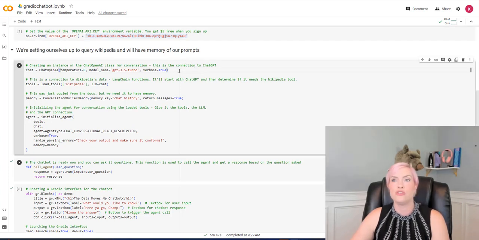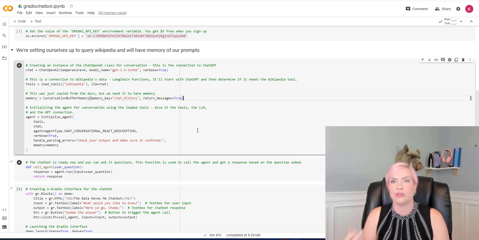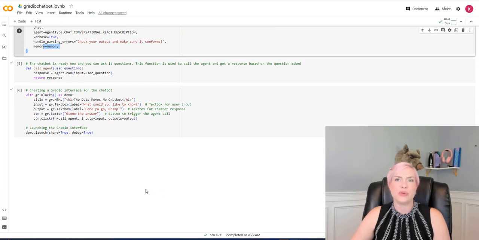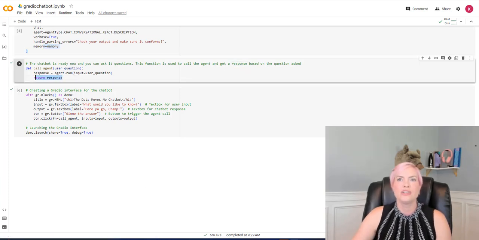So first, we are just going to make our connection to ChatGPT. Then we're going to load our tools. So like I said, we could have more tools, but here I'm just using Wikipedia. Here we are setting it up so that we will have memory. This line right here, I just took straight from the docs. And here we are initializing the agent for conversation using the tools that we just loaded. So we've got our tools, our chat, our agent, our memory. And so now that's set up. And then it's set up so that we can ask it questions. And then this next function is going to call the agent and get a response based on the question that we asked. So that's right here.